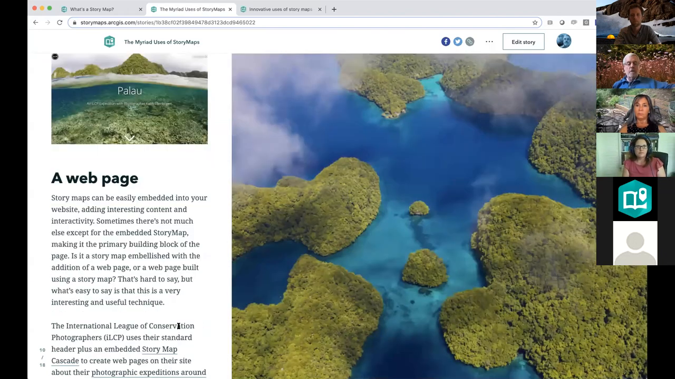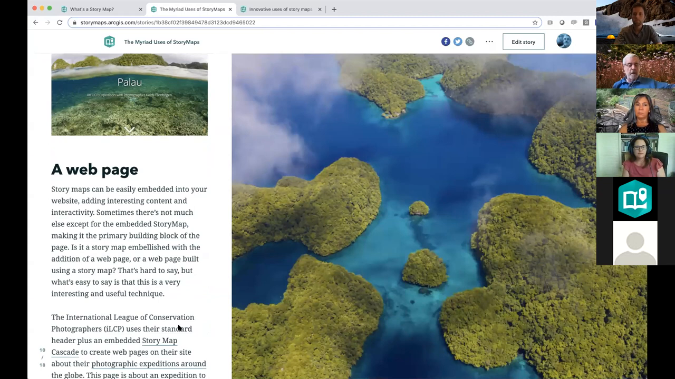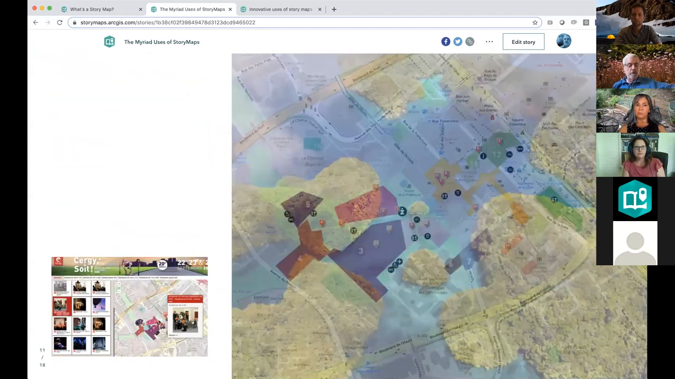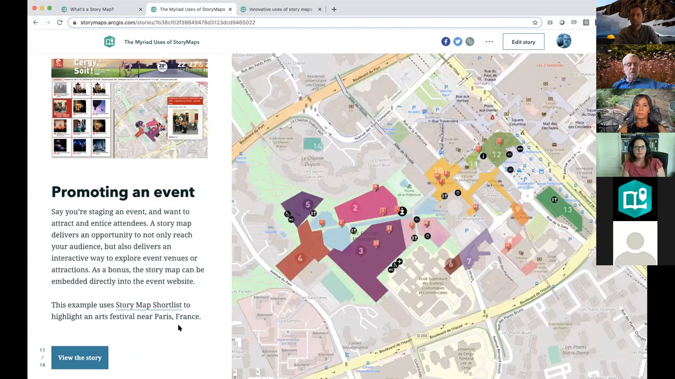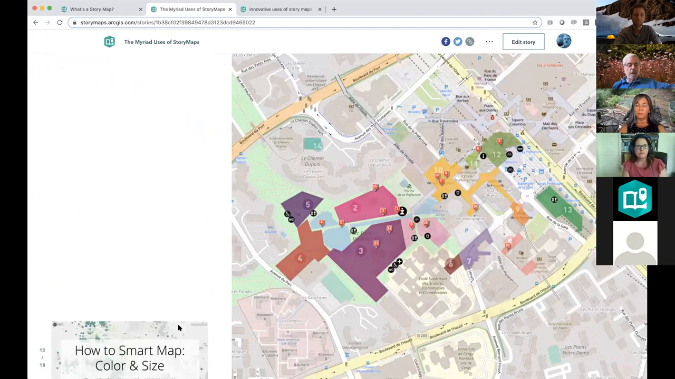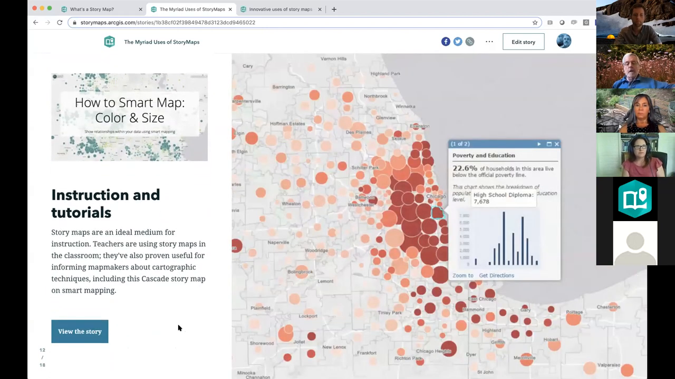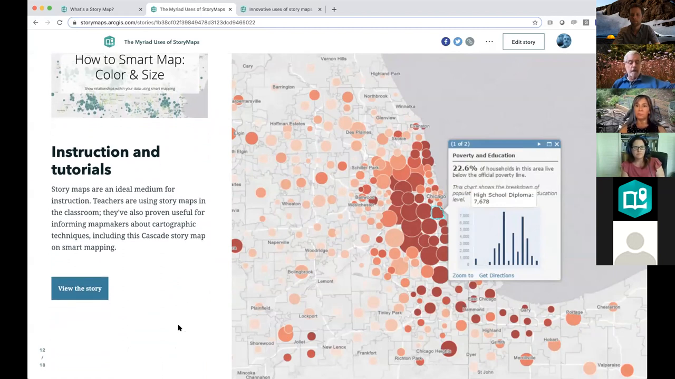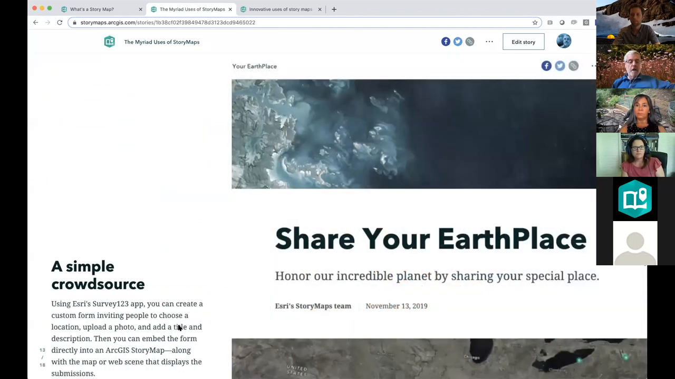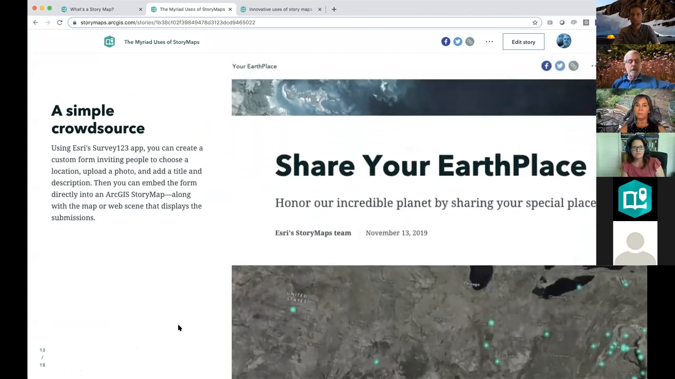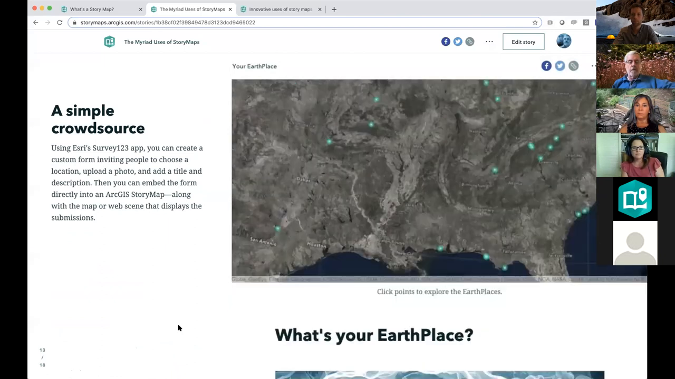Some small organizations are even using story maps as a homepage or landing page because they're that versatile. You can embed and include many, many different elements in your story or your homepage. You can use them to promote events. Again, I'm going to move quickly here. We use story maps a lot to instruct people about story maps, or GIS professionals will tout a certain cartographic or analytical technique in the form of a story map. We've also been excited and have had fun lately using story maps.